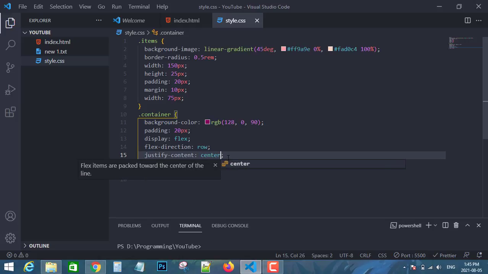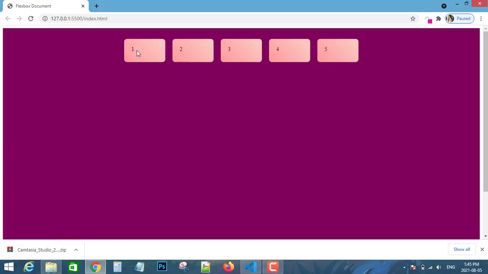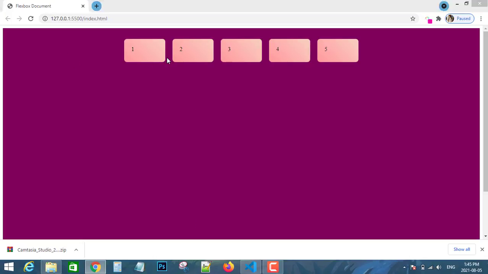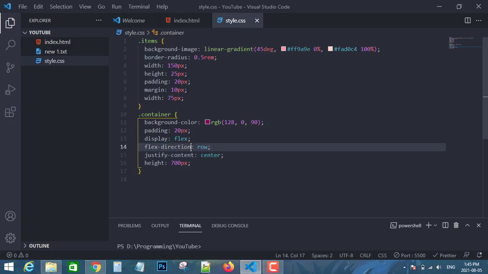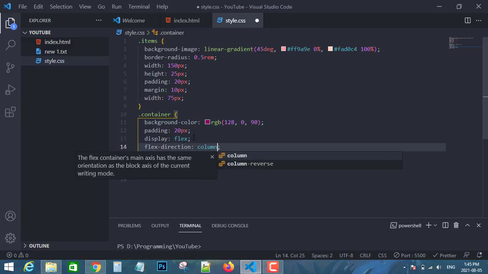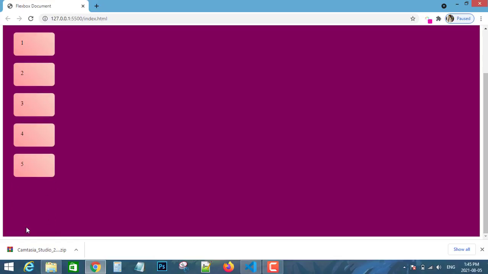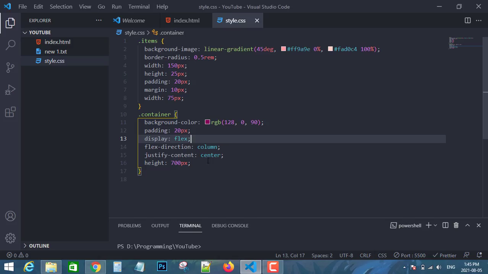It aligns the items horizontally on the center of the screen. There is some equal partition on the left and some equal partition on the right, but the behavior we want to understand is the horizontal behavior, because here we have the flex direction row. If it was flex direction column, then it would be vertically towards the center. We have some space here and some space here, so it is vertically towards the center of the screen. Let's set it back to row.